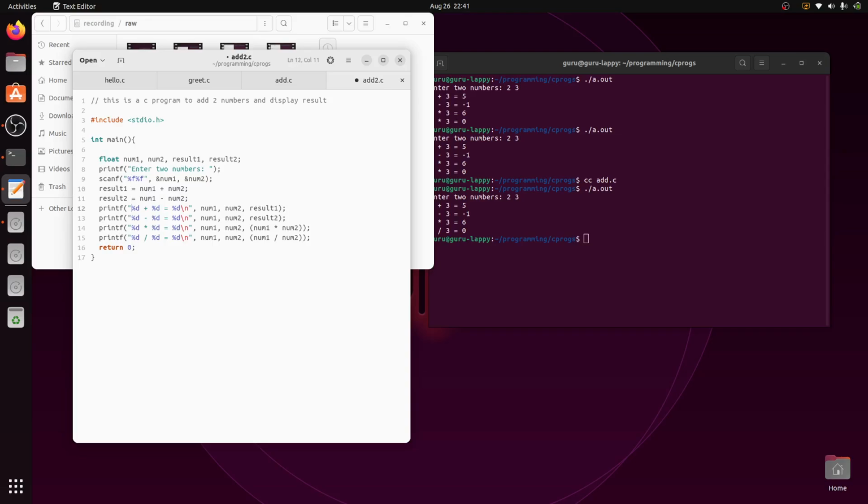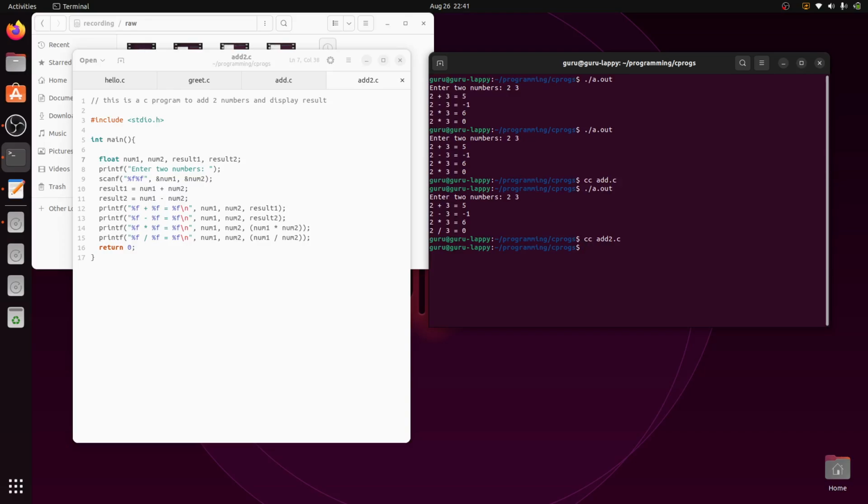Now the results are the same, and while you are printing also, it is going to be %f. So I will replace everything with %f. Now this will become floating point type. Now let's try to compile this, add2.c. It is compiled. Now run it.